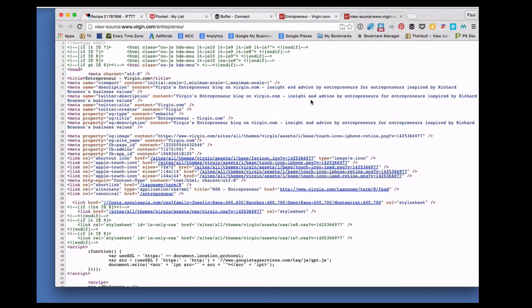If we do a Control F or a Command F, what we're looking for is either RSS, and you can see here this is where we're looking for an RSS feed, or you type in the word feed. So what we're looking for ultimately is a URL that looks something like this. Basically it's the URL of the website with a feed at the end. So that's our RSS feed.